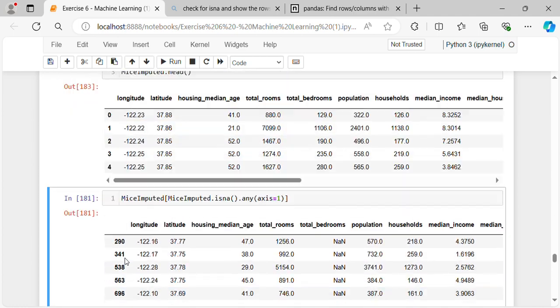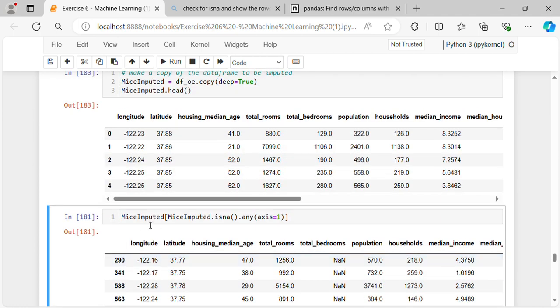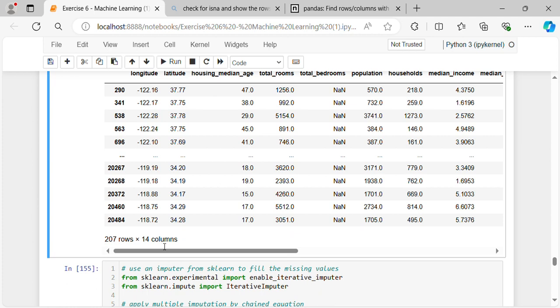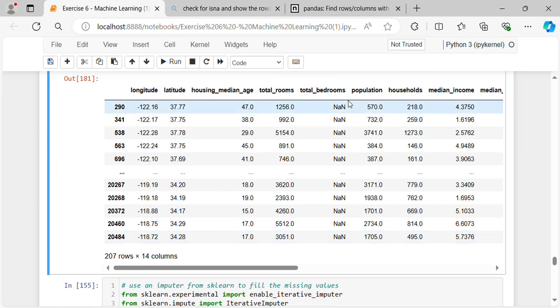Now let's check which rows in mice imputed have missing values. So let's subset from the mice imputed data frame the rows that have missing values. The way to do it is mice imputed square bracket, and inside the square bracket, mice imputed.isna().any(axis=1), and that gives us 207 rows. We can see that total bedrooms has the missing values.